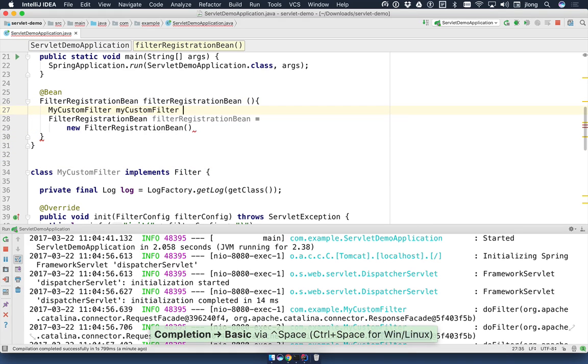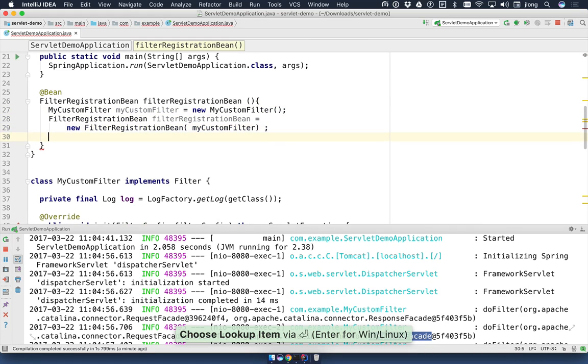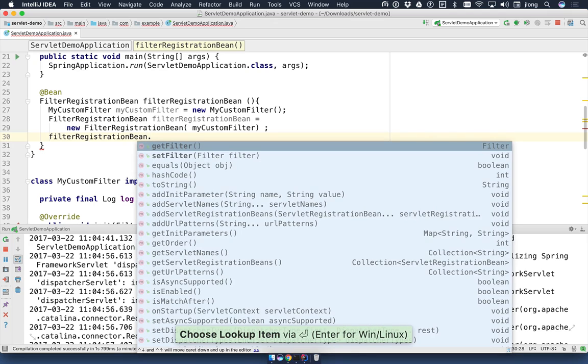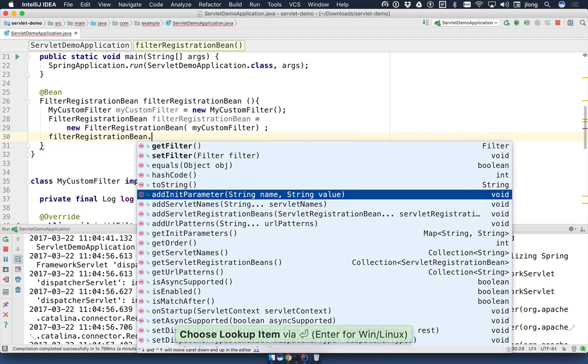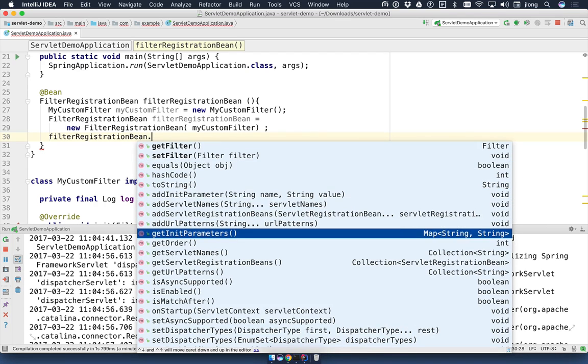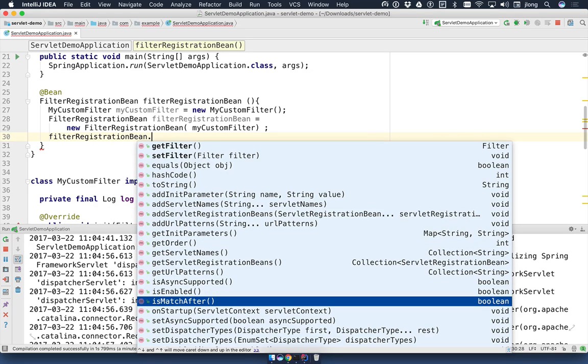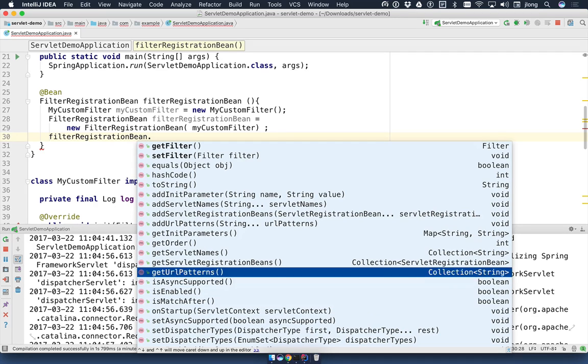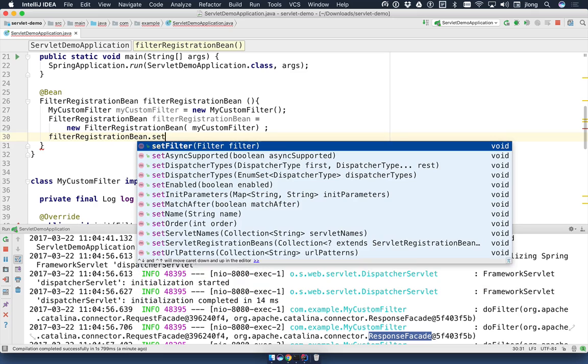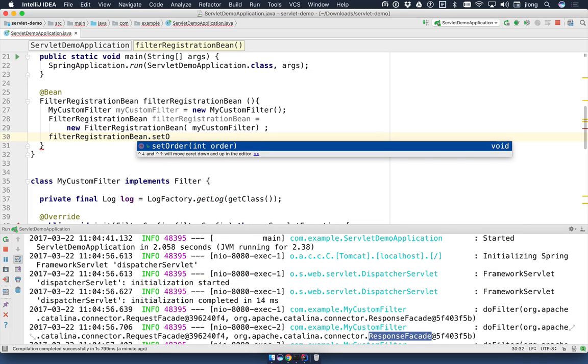My custom filter, plug that into the pipeline here, and I'm going to say my custom filter, and I can specify all manner of other things here. I can add initialization parameters, I can add URL parameters, I can say whether it's asynchronous or not. I can specify all the things that you would expect to specify when programmatically registering a filter using the Servlet 3.1 API, including the order. So you can specify that as well.